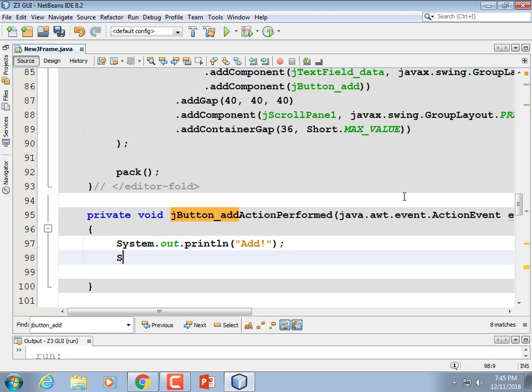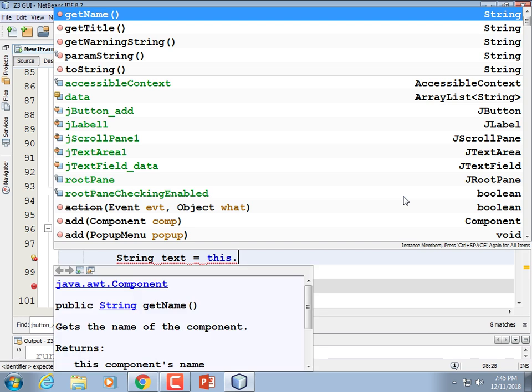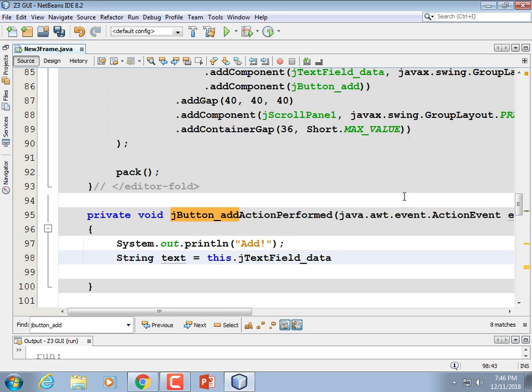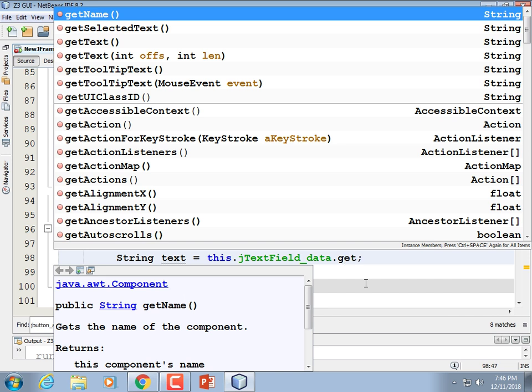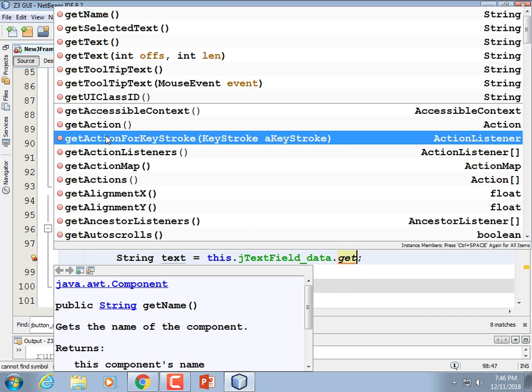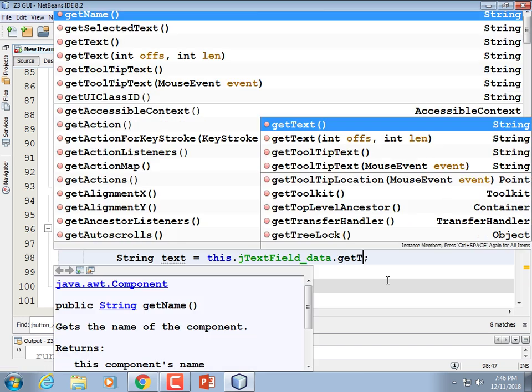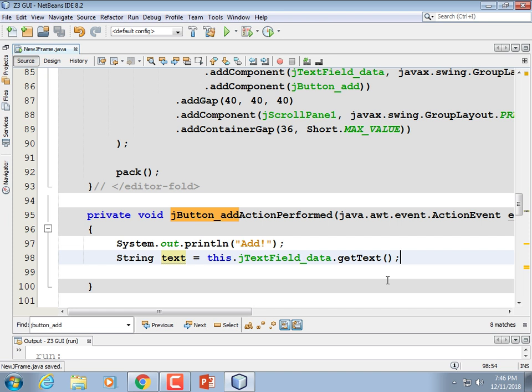So let's get the text out. String text equals this.jTextField_data. See, if we give them good variable names, when we use the pop-up list, it makes a lot more sense. Now, if you only have one JTextField, okay, now it's saying this.jTextField_data isn't good enough. We actually have to get the text out of it. So after the word data, dot, and remind me, is it get? Get text. Get text sounds good. Getext, like that. Now that pulls it out.